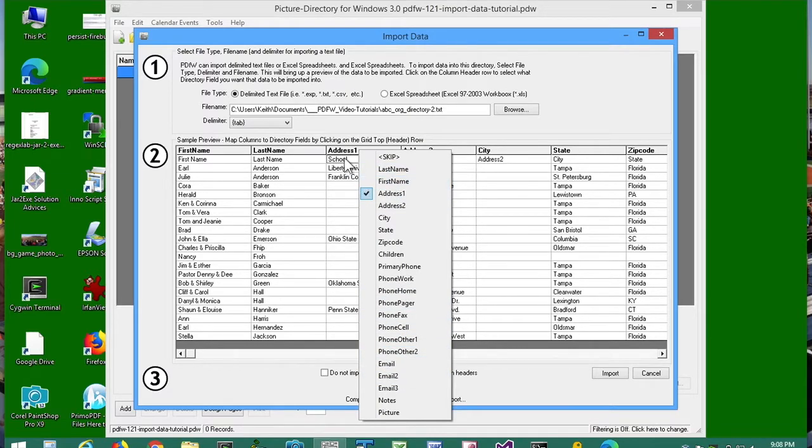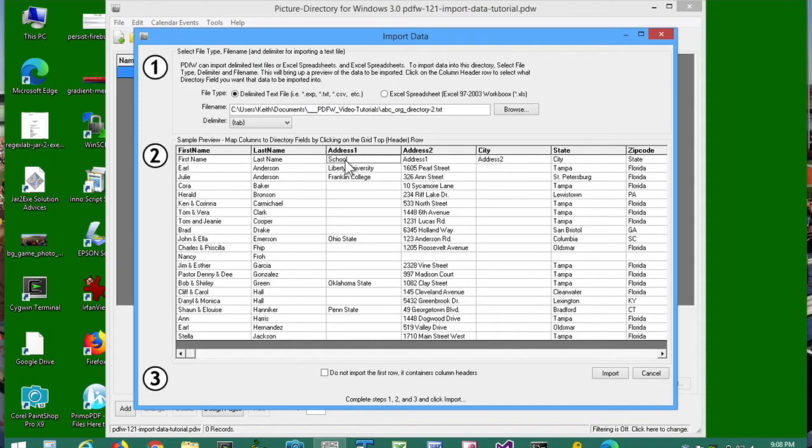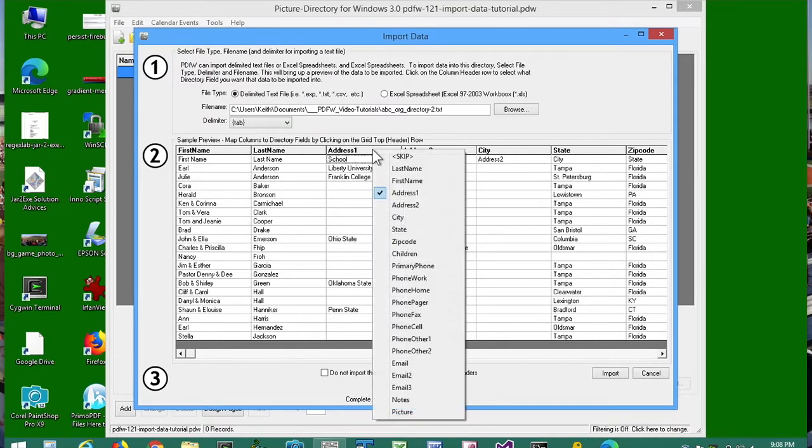So you can upload data with fields that are not in the database. You just need to create the fields first before you actually do the import. We have another video on how to create custom fields. And so once you've created it, then it would show in this list here. Since we do not have it, there's an option to skip that column, and we're going to choose skip.